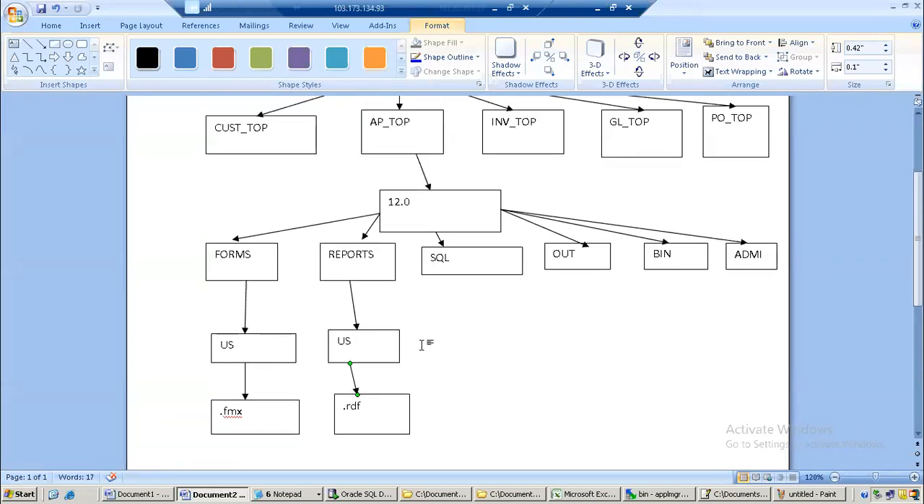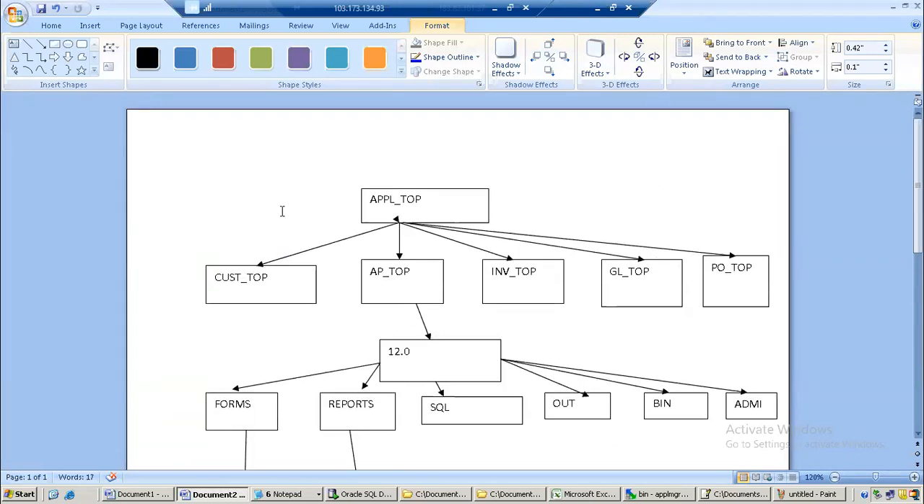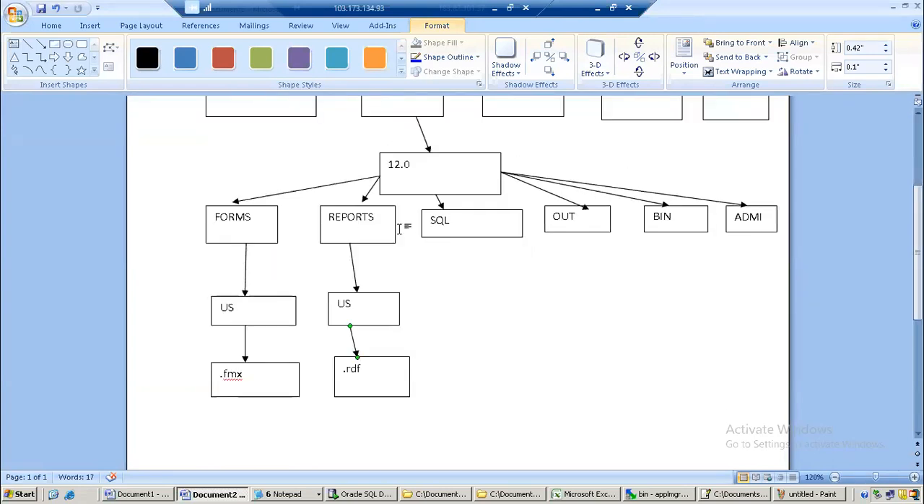Now we have understood the flow. First, application top. Under that, we will have a module specific top. Under the module specific top, we will have a version. Under the version, we have object specific tops, that is forms, reports, SQL, out, bin, and admin. And particularly for the forms and reports, we have a language specific top.